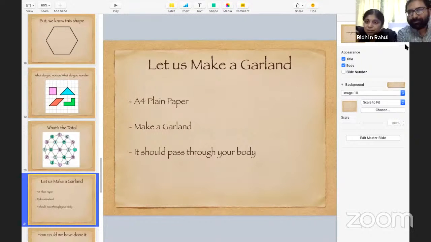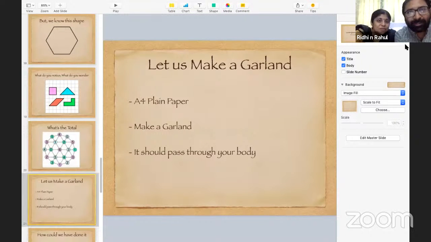Somebody's showing something. I can't see who's speaking. Pragna? Yeah, Pragna, show us. Please show it. Can you pass this through your whole body? Whole body, not only the neck. You have to pass it through the whole body. Very good try. Pradnya's garland is at least getting till her neck. Now she has to try how she can pass it through her body.